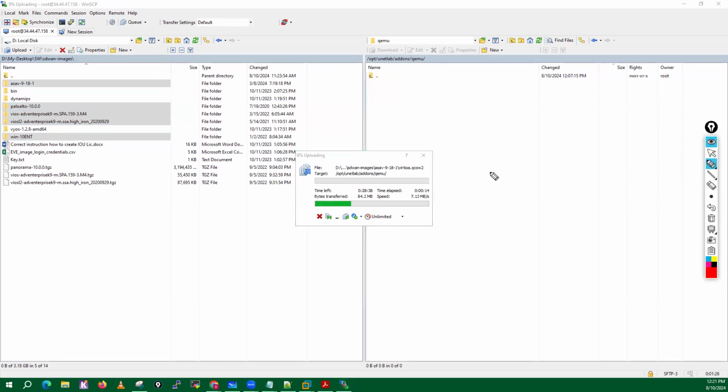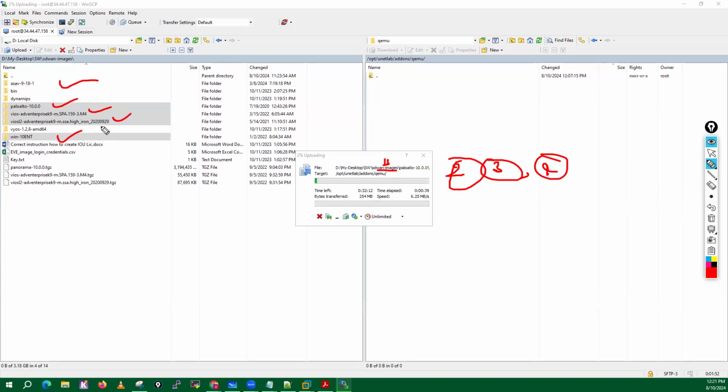this upload will take some time. Here it is showing 30 minutes, but I think 30 minutes only for this ASA image, as I know. But if it's overall 30 minutes, that is okay. Means I have a good internet connection, right? So maybe in your case, it will be 2 hours, 3 hours, 4 hours. That is okay. So I highly recommend just upload one by one, not all together. Just go one by one.